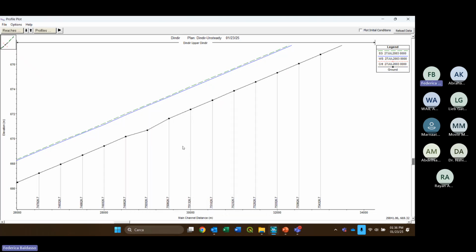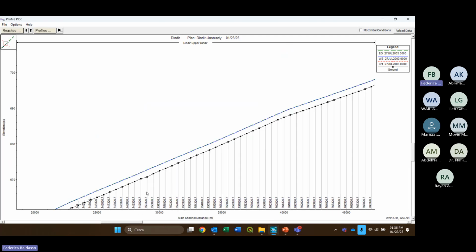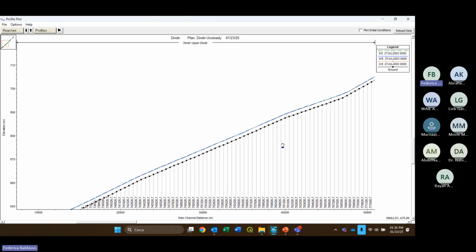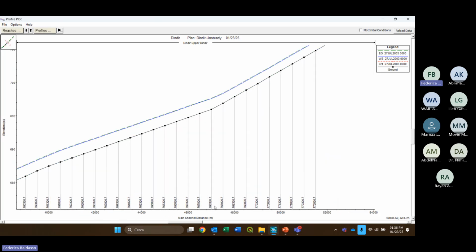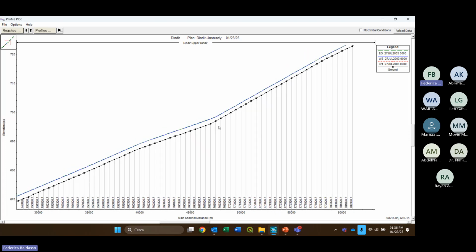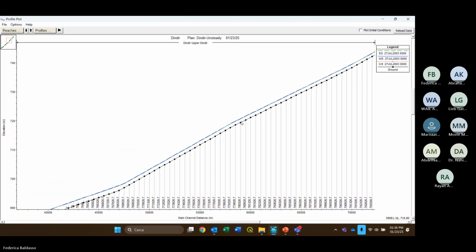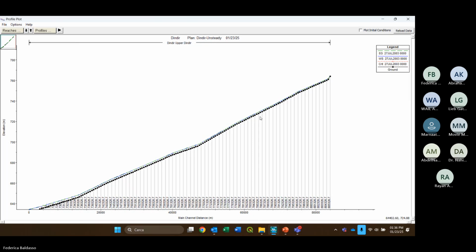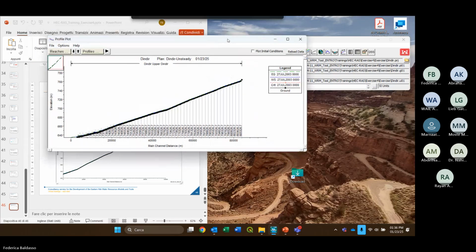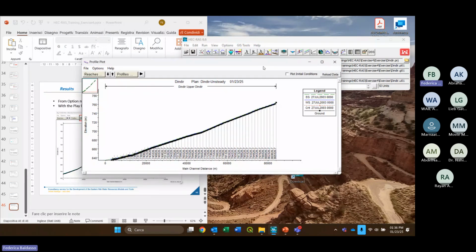Okay, I was looking for this option. In this case, the landmarks, you will be able to check the river station of each of these cross-sections along the bluff, so you can easily recognize in which location of the river you are. So this was an example of how to perform the unsteady flow analysis.